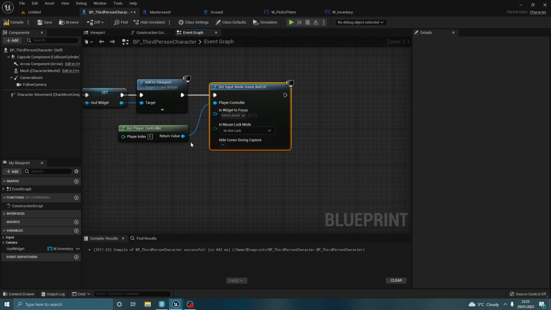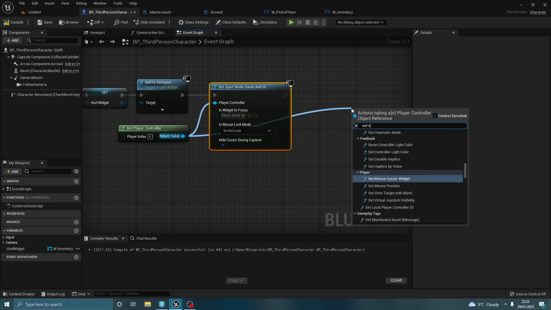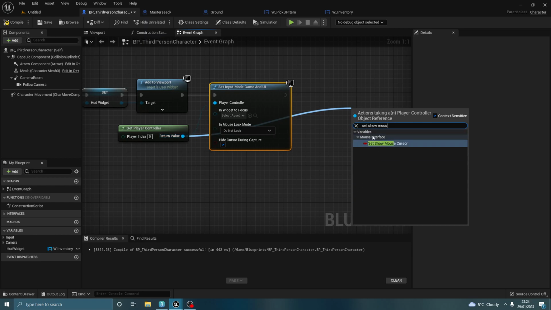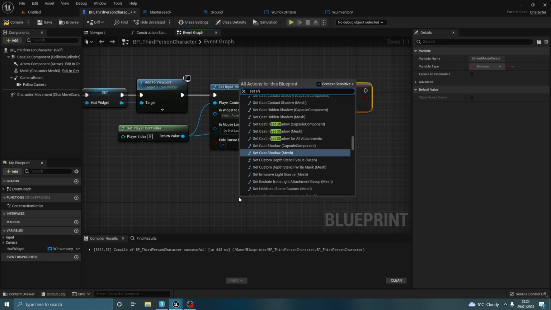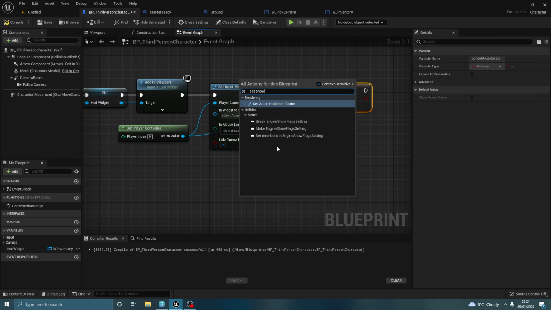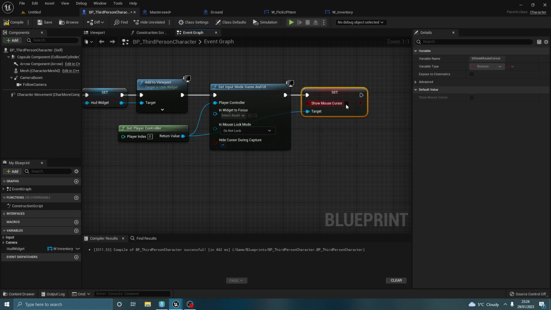And also we need to pull off the get player controller and we need to set the show mouse cursor. You have to pull off the player controller, because if you type here and type in set show, it won't show you. You have to pull off the controller to get that. Then we're just going to quickly tick yes to that. We're going to compile, we're going to save, and we're going to play.